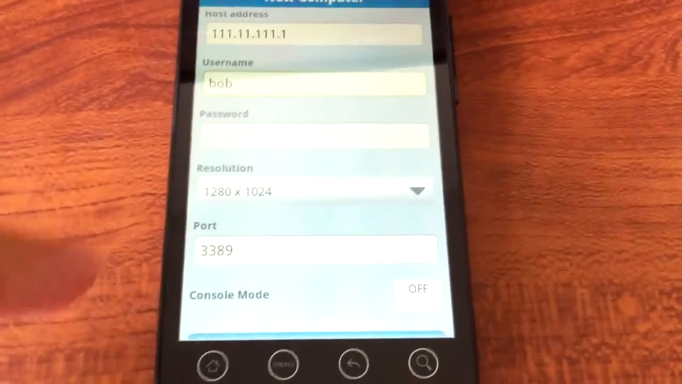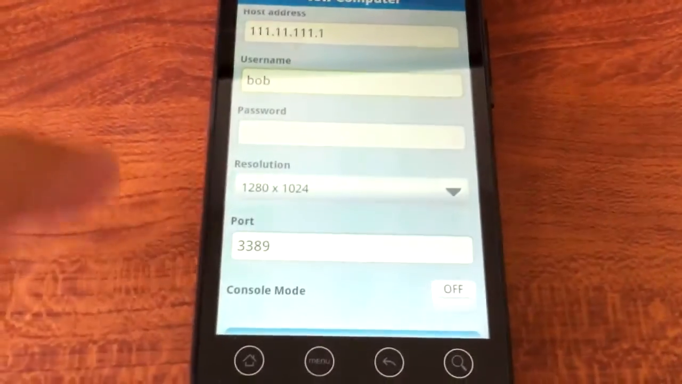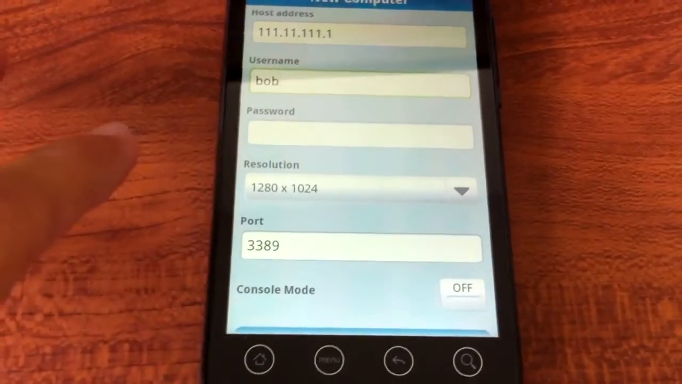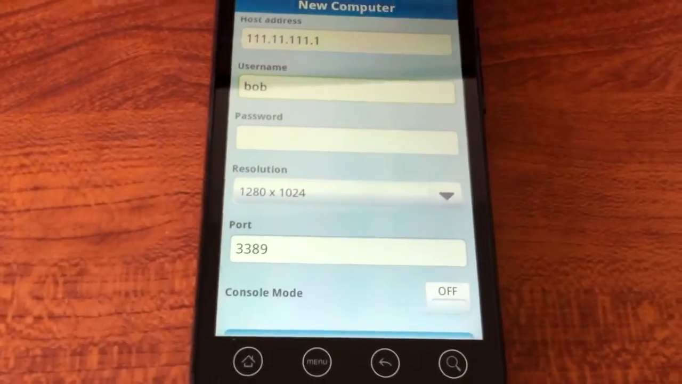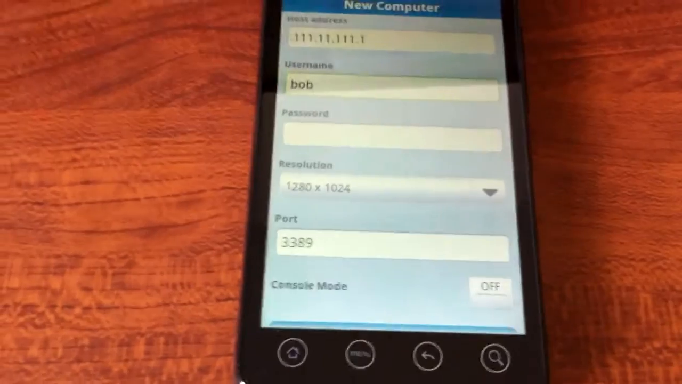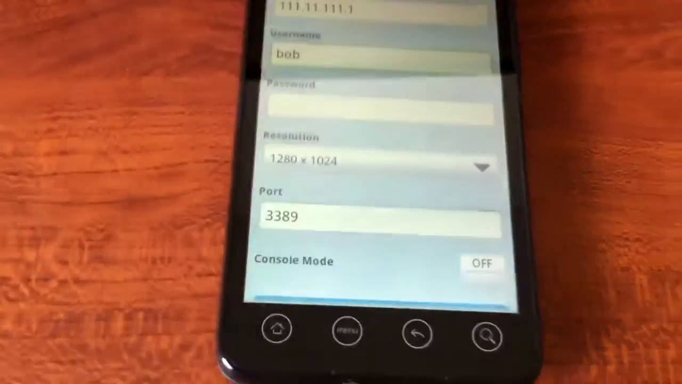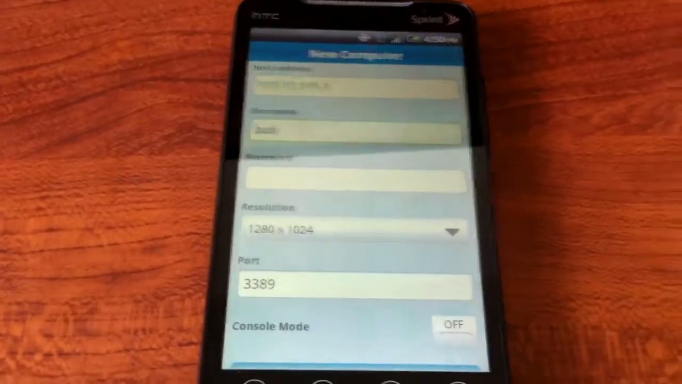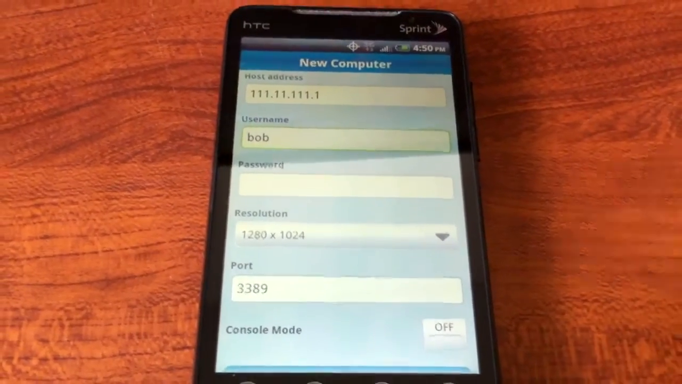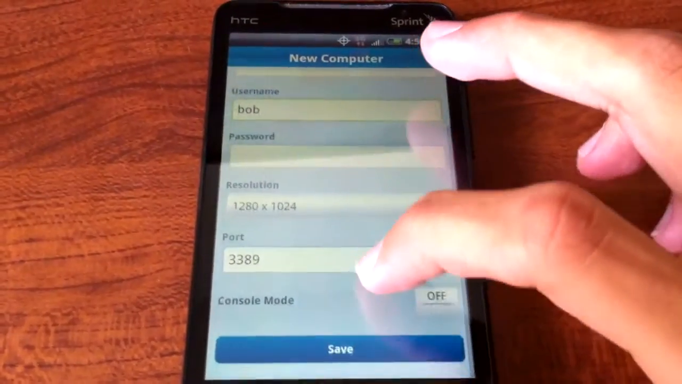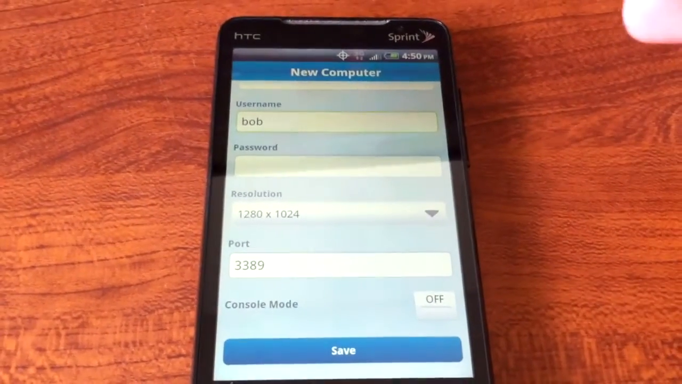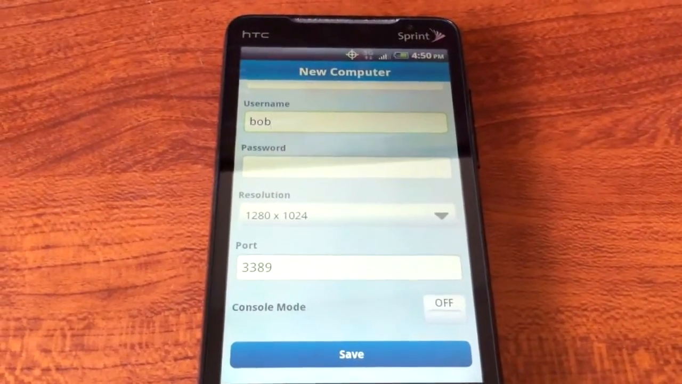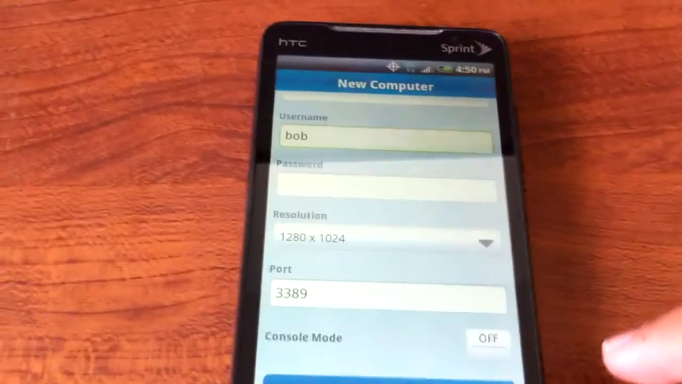And the port's very important right now. Most Windows computers use port 3389 for remote desktops to go through. That's what most Windows computers use, so that's the port we're going to be using. You can actually use almost any port you want. Well, not almost any port, but you can use a lot of ports basically.